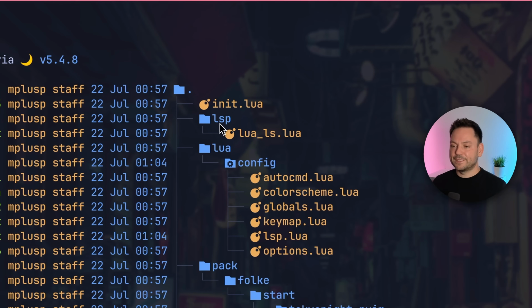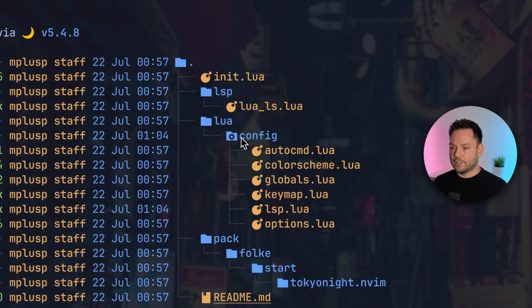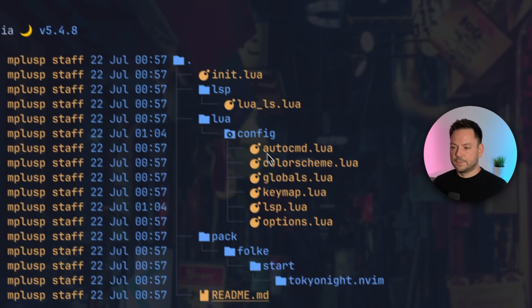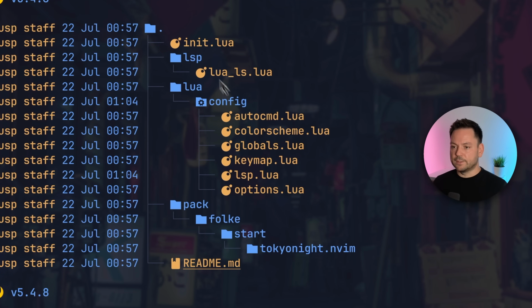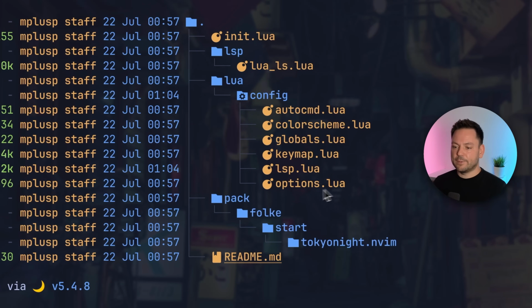The LSP directory here contains the config for the Lua LS LSP server. And then inside this Lua folder, we have our config folder. These components get required in the init.lua. And finally, we have this pack folder where I manually put in this Tokenite plugin, just a color scheme. Yeah, and that's basically it.